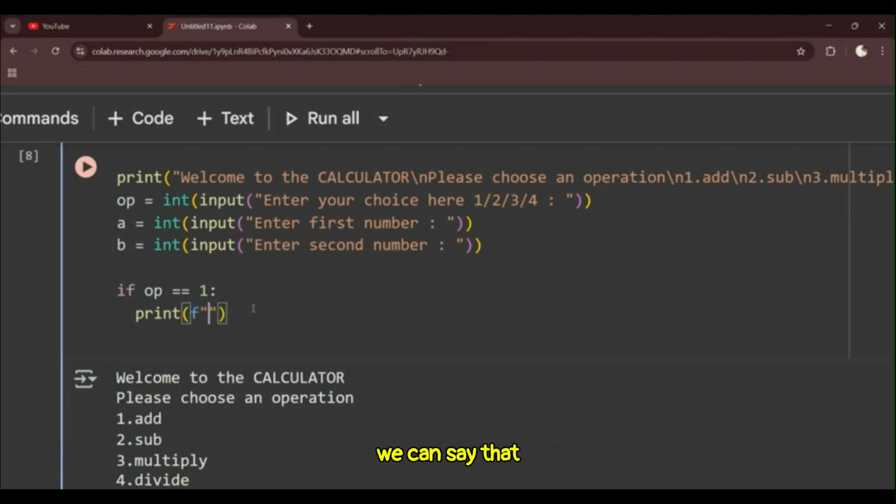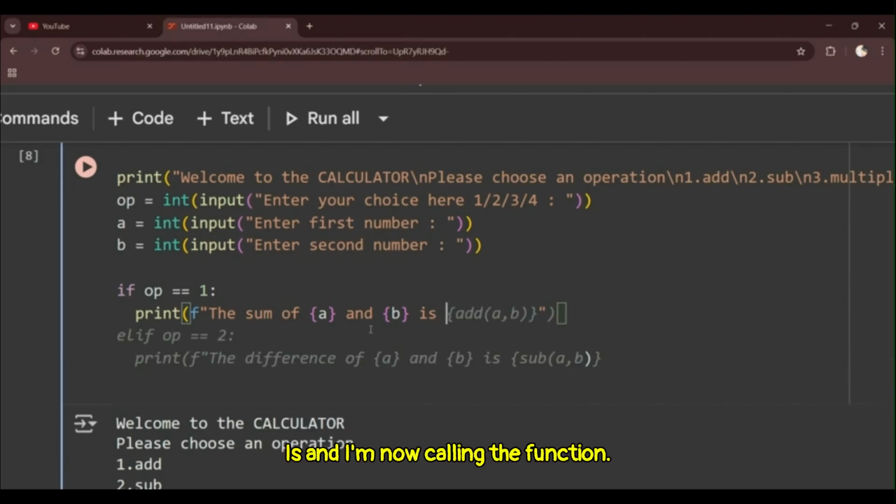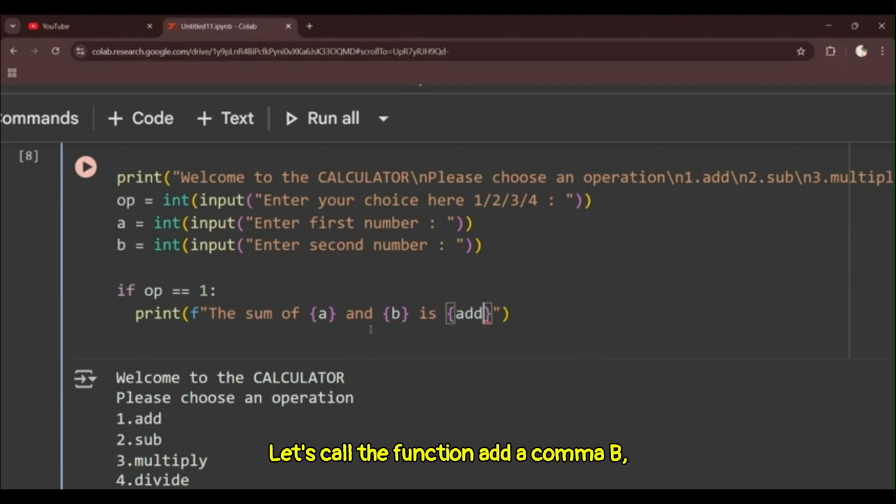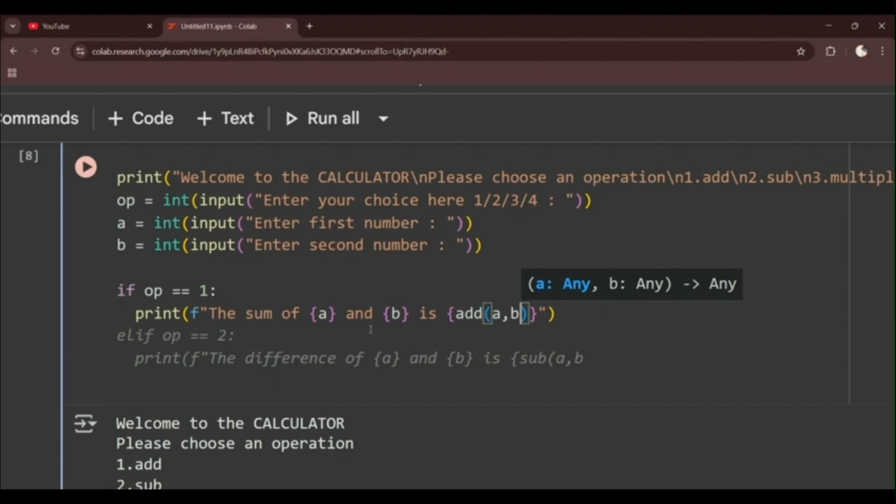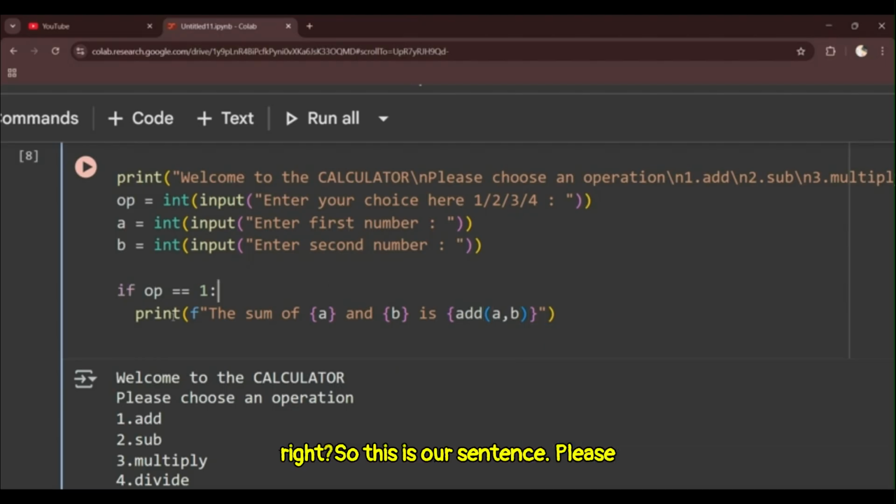So we can say the sum of curly brackets a. If you want to use a variable within the quotes, we use the formatting feature in which I'm passing a within the curly brackets. So the sum of a and b is, and I'm now calling the function. Let's call the function add a comma b, right? So this is our sentence.